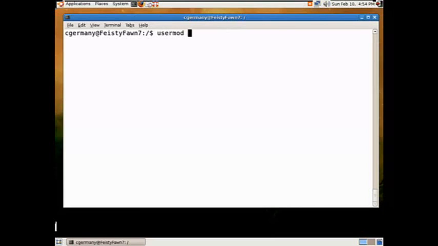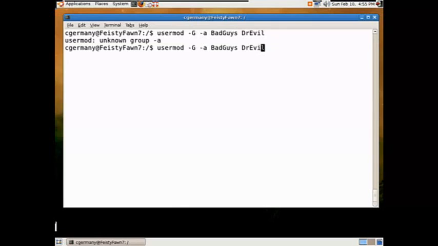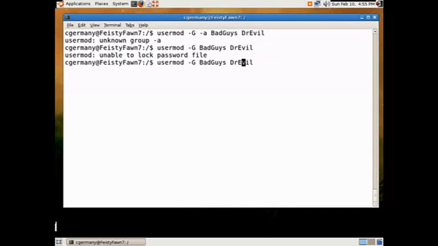Now we want to use a command called usermod, and we want to set the primary group. We'll append with usermod, and we want to add, in this case, use the G option here, and once again I need to sudo that.